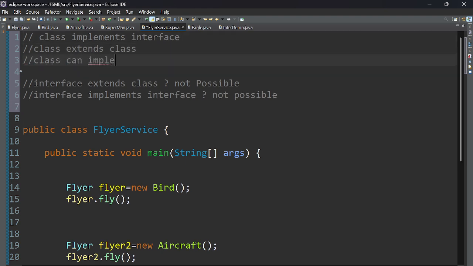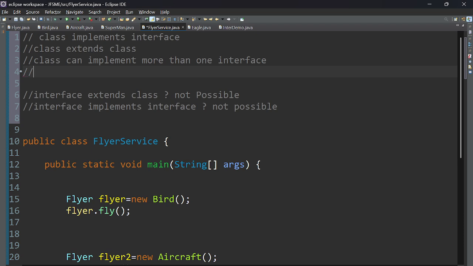A class can implement more than one interface.